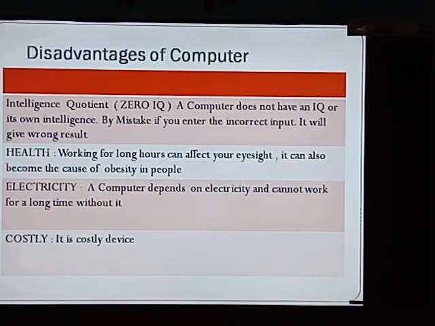The next one is health. Yes, working for long hours can affect your eyesight. It can also become a cause of obesity in people. Yeah, it is very true. If you work for a long hours on computer, somewhere it is going to affect on your health.